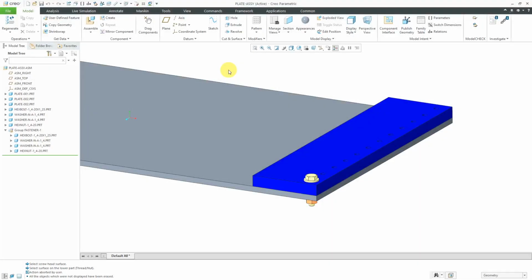Let's take a look at five enhancements in Creo Parametric 7.0. First off, in assembly mode, if you have any IFX fasteners, you're going to have commands for IFX in the Mini Toolbar. Let me show you what I mean by that.